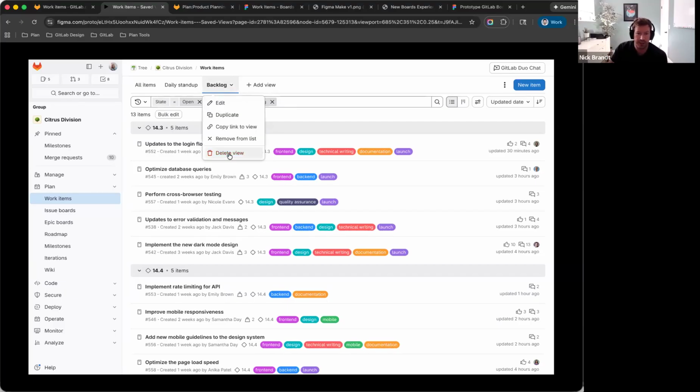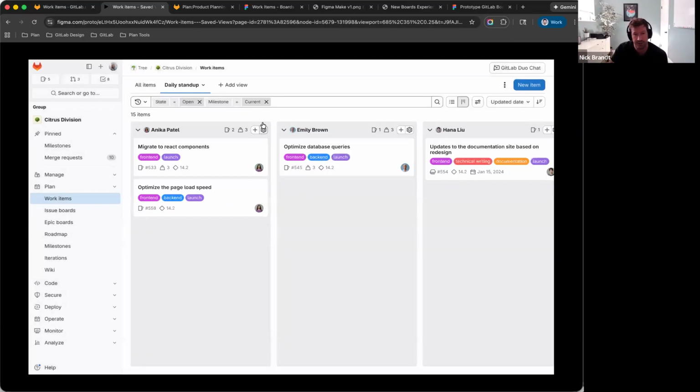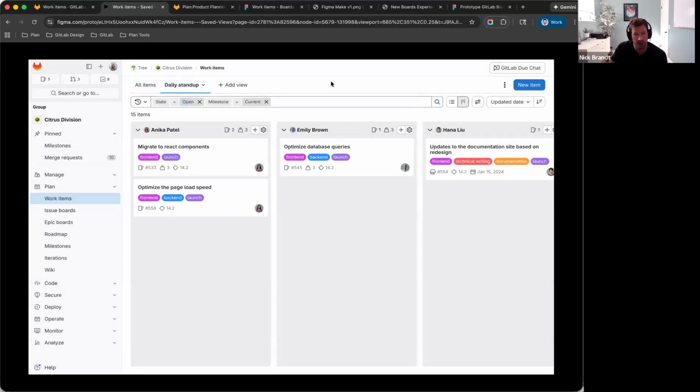If I were to actually delete the view, we put confirmation modals because it's a more destructive action. This would actually delete the view. I wouldn't see it and anyone who had access to it would also lose it. So if I were to go through and delete this view, it's no longer going to show here within my views options within the namespace or project. So that's essentially how browsing and adding existing views work.